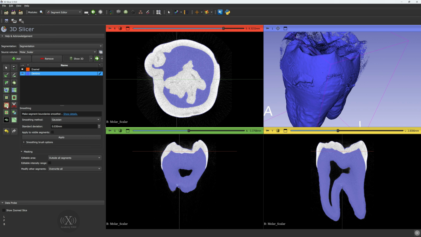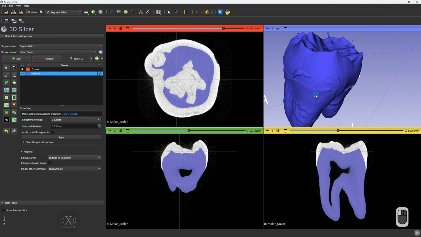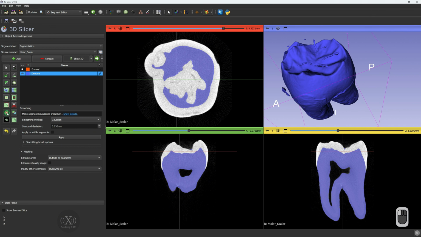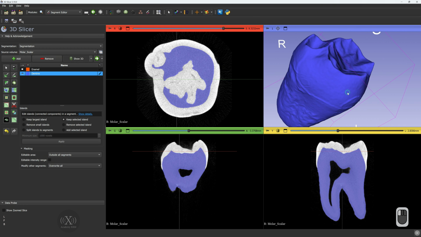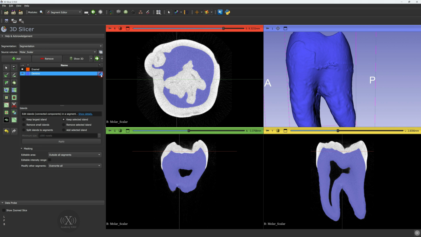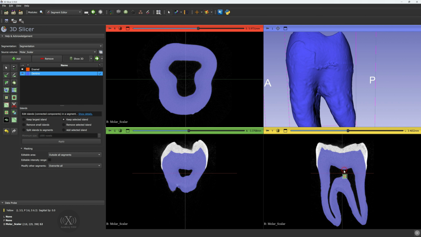I'll use smoothing again, keep the method on Gaussian, and use the same standard deviation as before. This nicely removes thin areas and connections and separates the dentine from the unwanted areas. Now that they are disconnected, I can go back to Islands, keep selected island, and click on the main dentine in one of the 2D views. Perfect. Now only the main dentine segment remains, and we can consider this segment as completed. Next up is the pulp cavity. I'll hold down Shift and hover over it so it's centered in all the views.